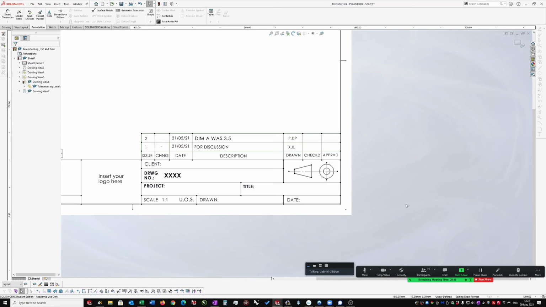Phil? Yeah. Sorry. What does your screen look like? Because I think mine's frozen, but it just disconnected and reconnected, and it still looks the same. At the moment, it's just got the lower right-hand corner of the title block with for discussion, and dimension A was 3.5. Oh, okay, no, then mine's got an issue. I'm going to try and disconnect again, sorry.